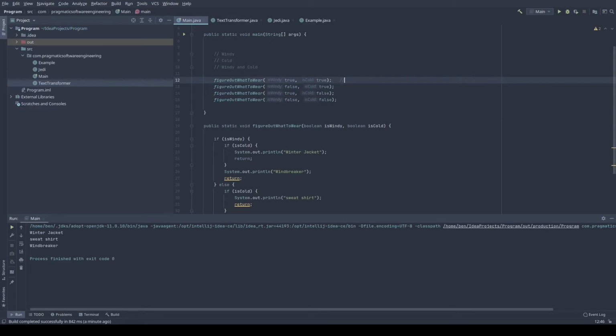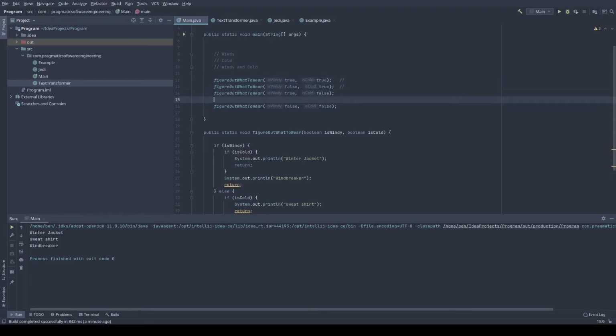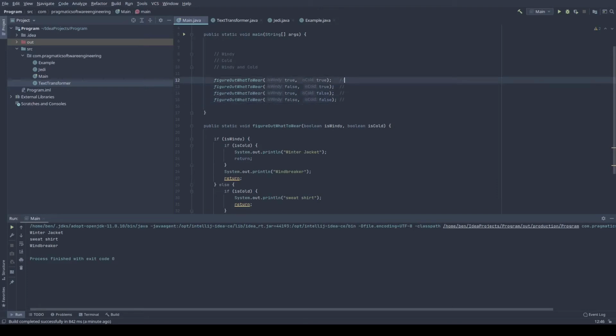And what I like to do is I like to toss out some comments to think about what I really should return here. Until we learn how to test, this is how I'm going to show you how I kind of check my code. So if it's true that it's windy and it's true it's cold, then we should expect a winter jacket. If it is not windy, but it is still cold, we expect a sweatshirt. If it is windy and it is not cold, we expect a windbreaker. And we expect nothing for this.